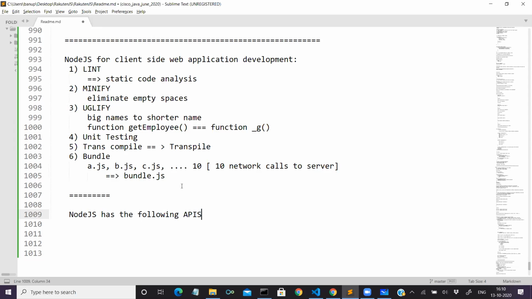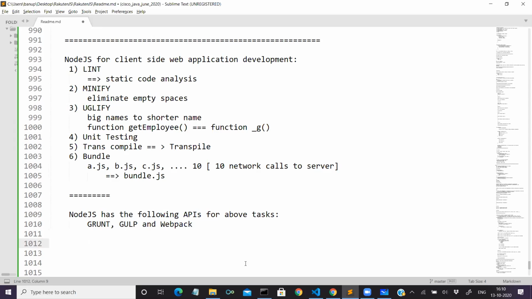Okay, APIs for the above tasks. One is Grunt, Gulp, and Webpack. You can use any of these. They are also called task builders. Okay, task runners, task builders.